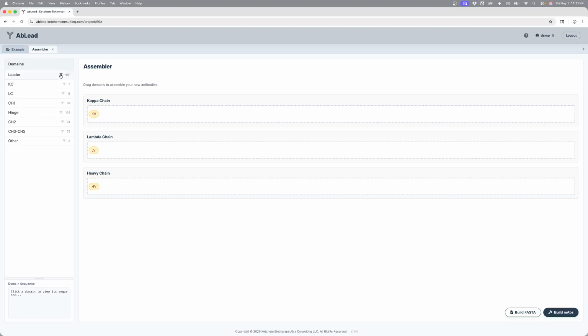I'll start with the leader sequences. I don't want to show all 601, so I'm going to use filtering to find a good leader sequence for the lambda chain. Now the tool lets you be flexible. I could move the leader sequence to the C-terminus of the variable domain, but of course I wouldn't do that. So I'm going to put it here at the beginning. And then I'll go back to filtering and change this to a leader sequence that's suitable for kappa and for the heavy chain. Now I've got those set.